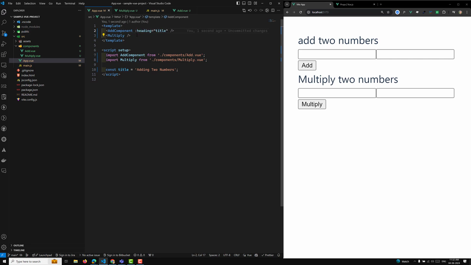And why am I keeping the colon? If I don't keep the colon, the title will be treated as a string, so it will not represent the variable. If you mention the colon, then it will understand that it should not be a string, it should be the value of some variable. If you don't keep this, you need to use a double curly, which is not recommended. So if you are trying to send any value through the attributes, we need to use the colon. That's it, for any attribute.